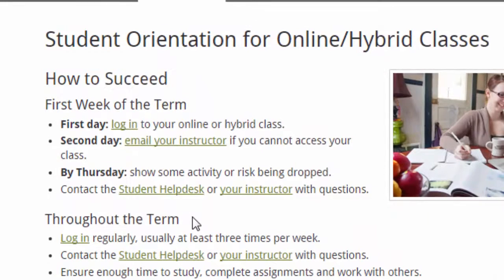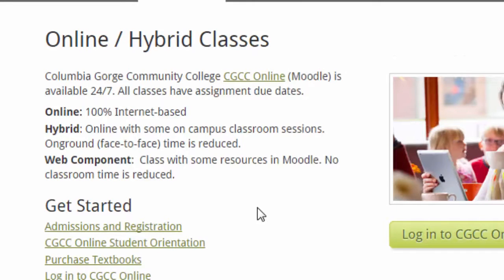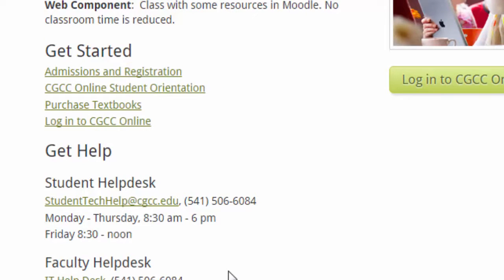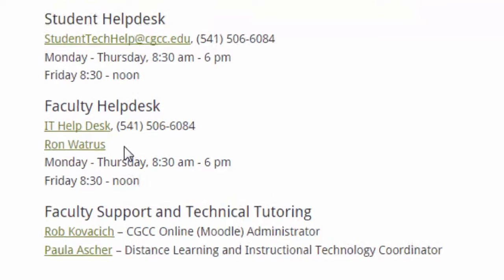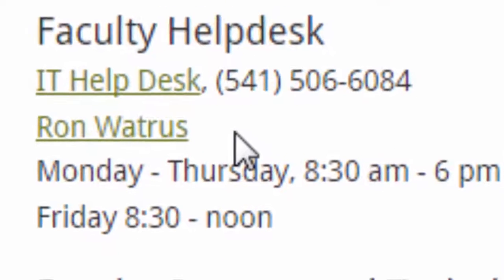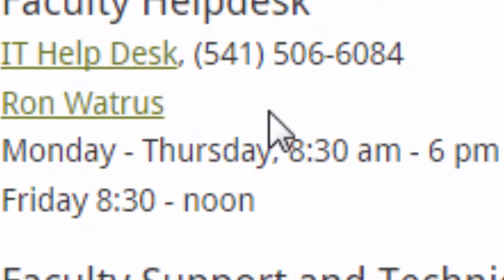If you have any questions, you can either contact your instructor or you can contact the Student Help Desk. The Student Help Desk is available Monday through Friday by email, by phone, and the help desk person's name is Ron Watrous, who has a lot of experience supporting online students at Columbia Gorge Community College.